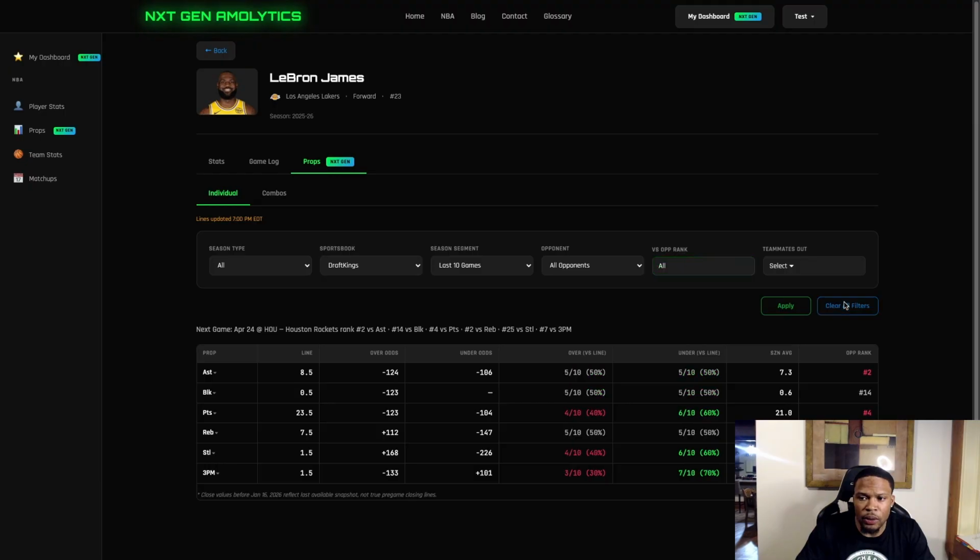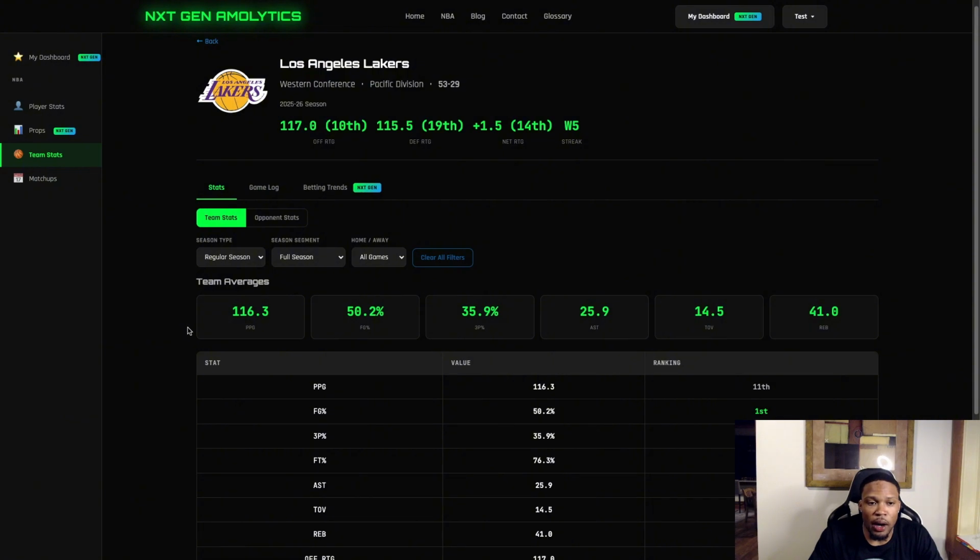You can still filter your sportsbook here to the sportsbook that you want, and it's going to filter to that sportsbook and show you the odds and lines for that given sportsbook. Moving to the team profile page here, in which you can see the stats tab, both team stats and opponent stats. You can filter these averages down.